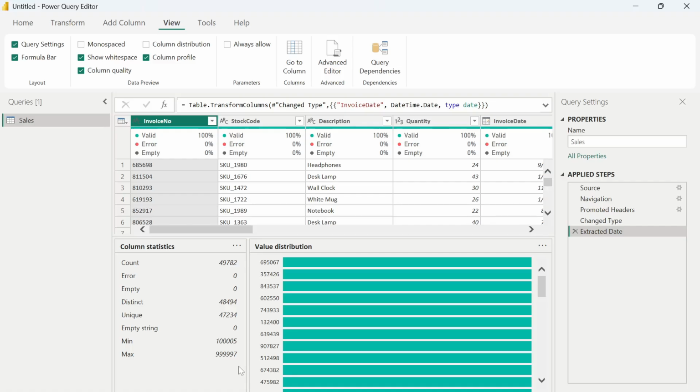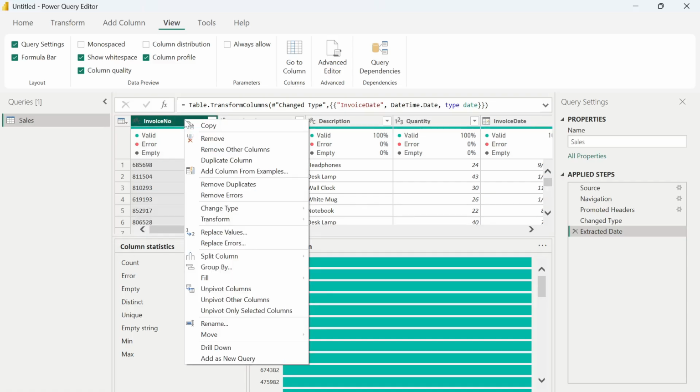So right now you can see the count of the number of rows that we have, 49,782. And you can see that we have 48,494 distinct values. So this actually means that this column contains duplicates, and I would like to remove that. So I'll right click on it and remove duplicates.